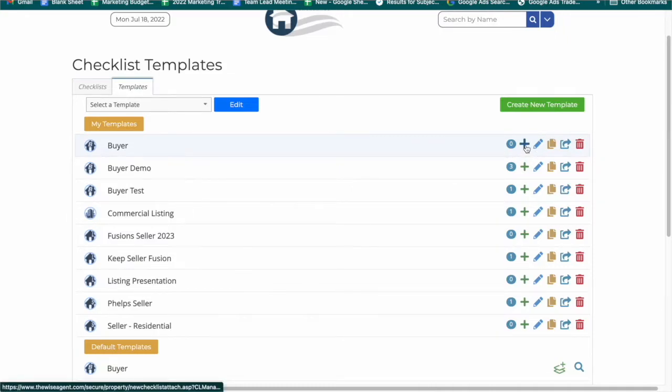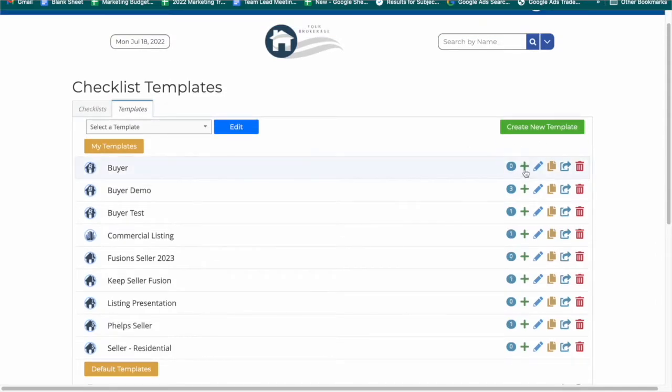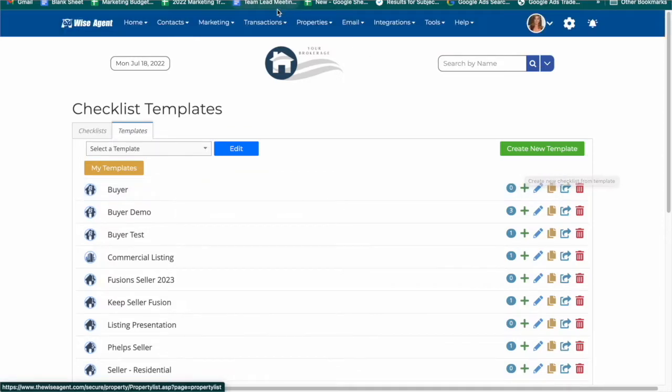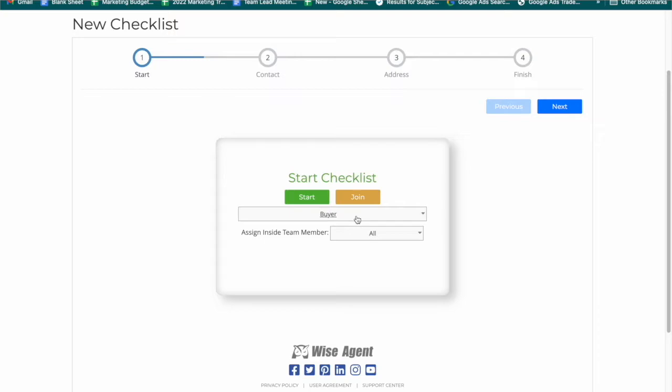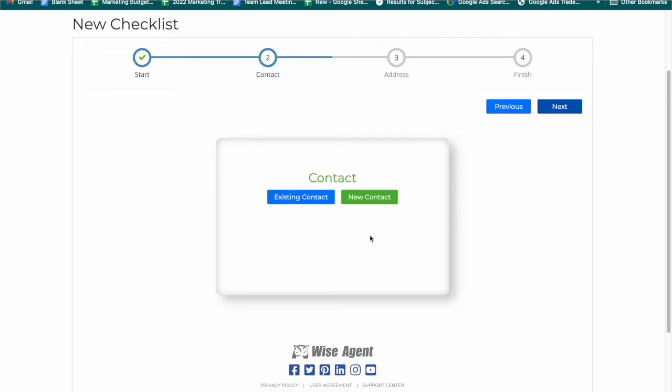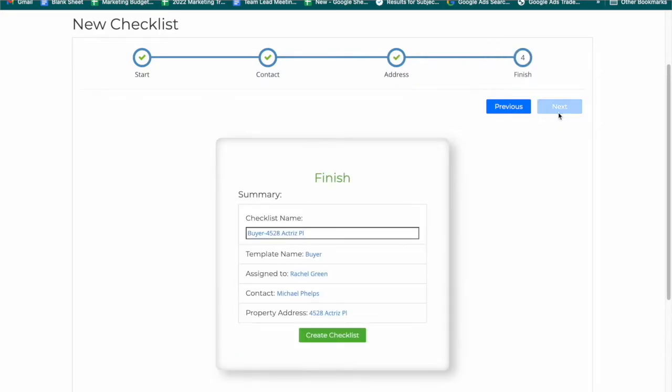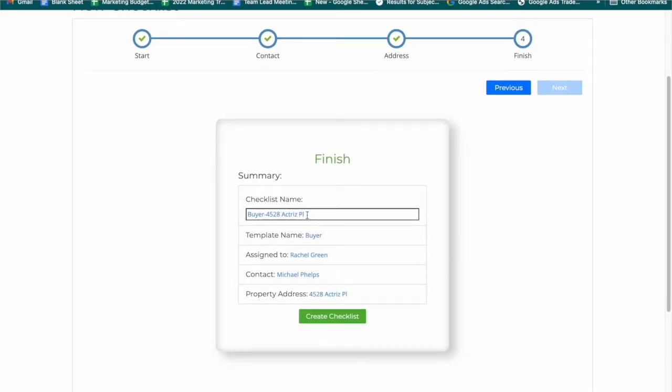Next, we can create a checklist from our template. You can do so from a few areas in your Wise Agent account. You can hit the Create New Checklist button from this template, or you can add a checklist from the Transactions dropdown. When we create a new checklist, it will prompt us to start. We'll select the template that we will be using, and we will assign it to a team member. We'll hit Next. And then from here, you can pull from an existing contact or a new contact. Next, it will ask you to attach the existing property, or you can add a property as well. And finally, under the Finish tab, it will give you a summary of the checklist you are about to create, and then you can hit Create Checklist.